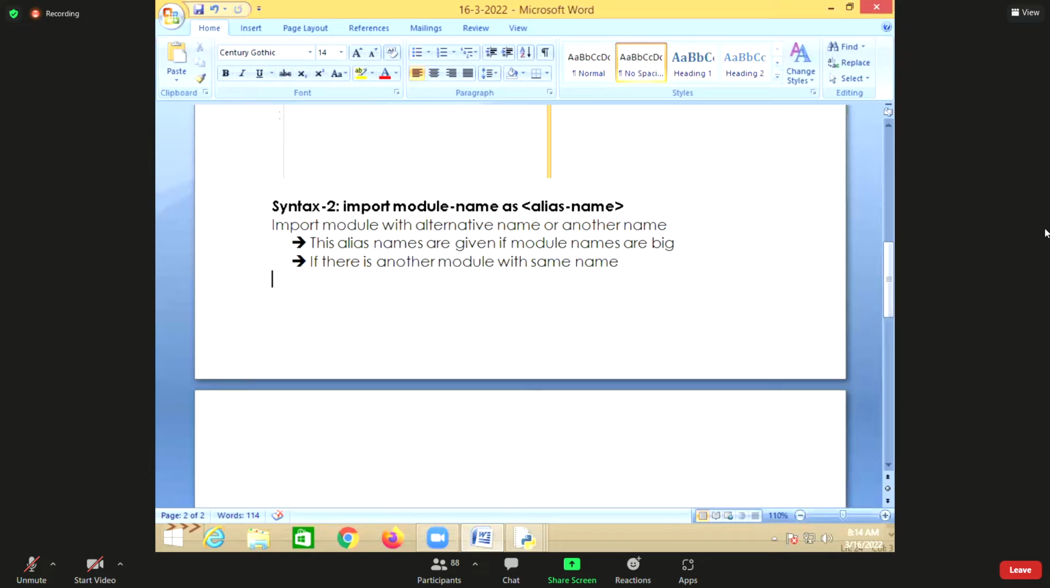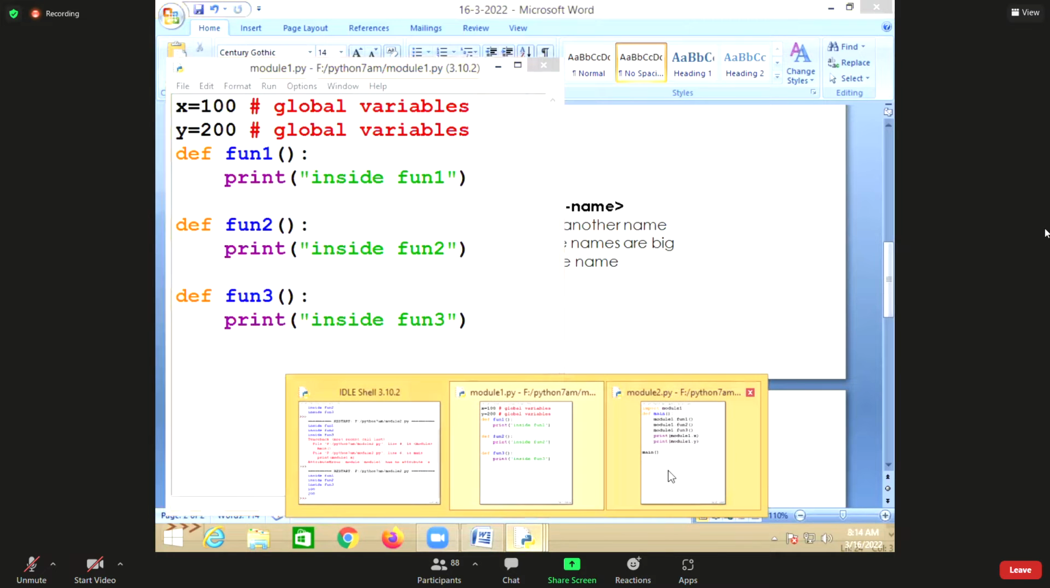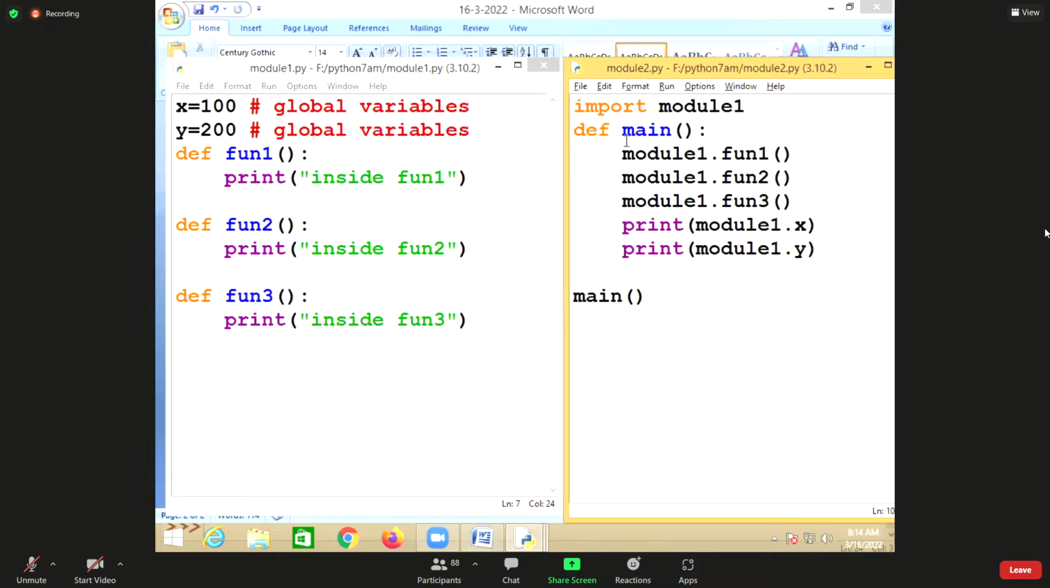But most of the time you'll use an alias name if the name of the module is very big, right? If the name of the module is very big, then you go for what name here? Alias name.